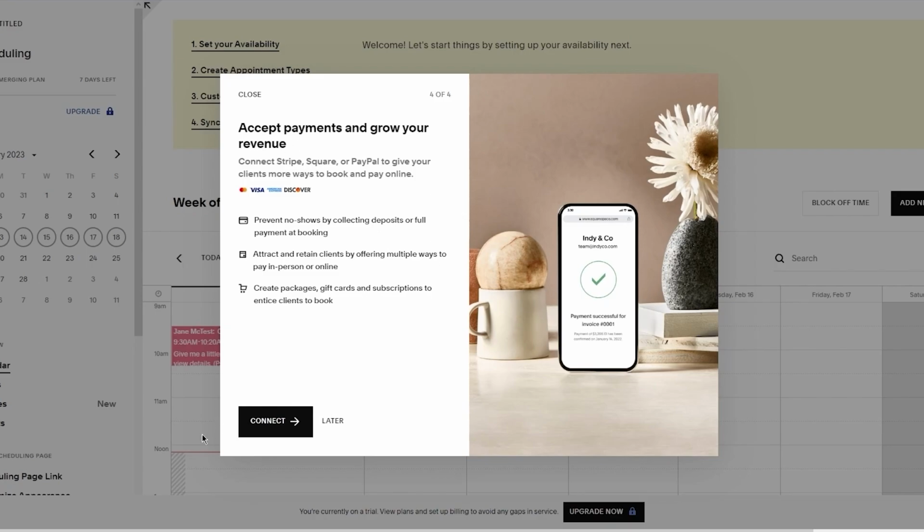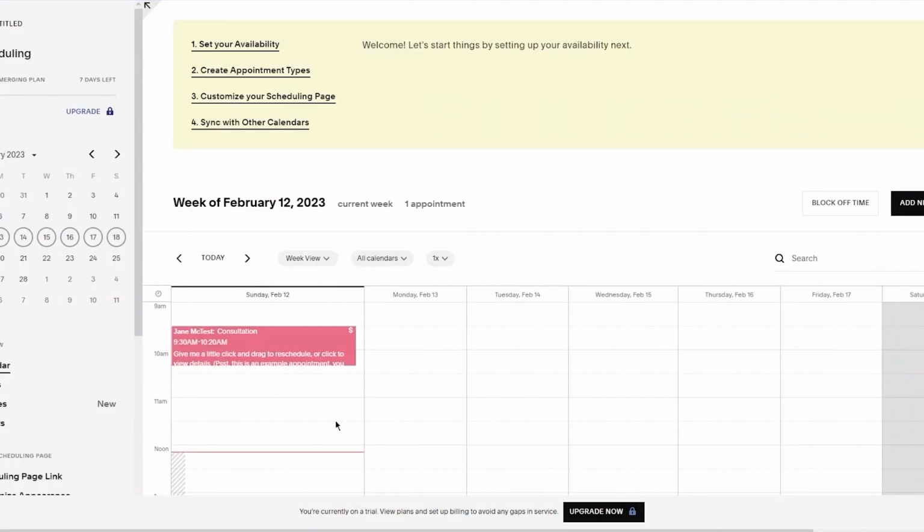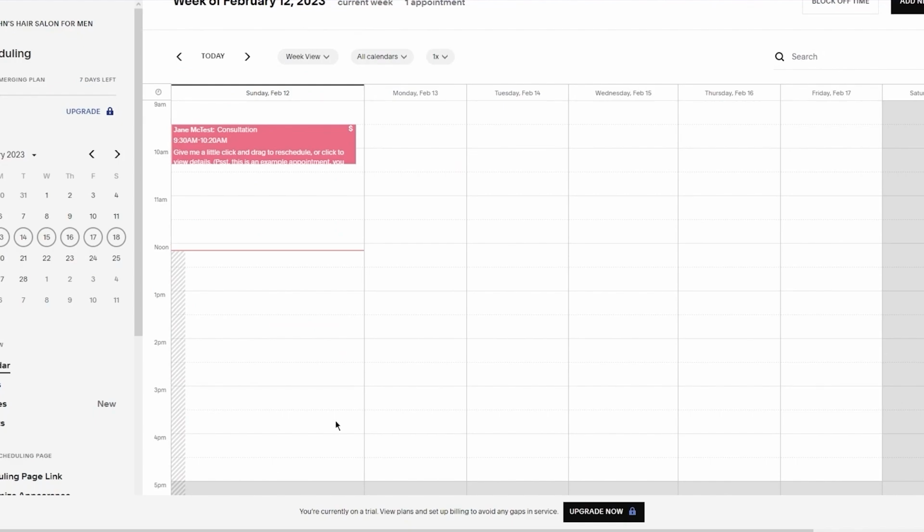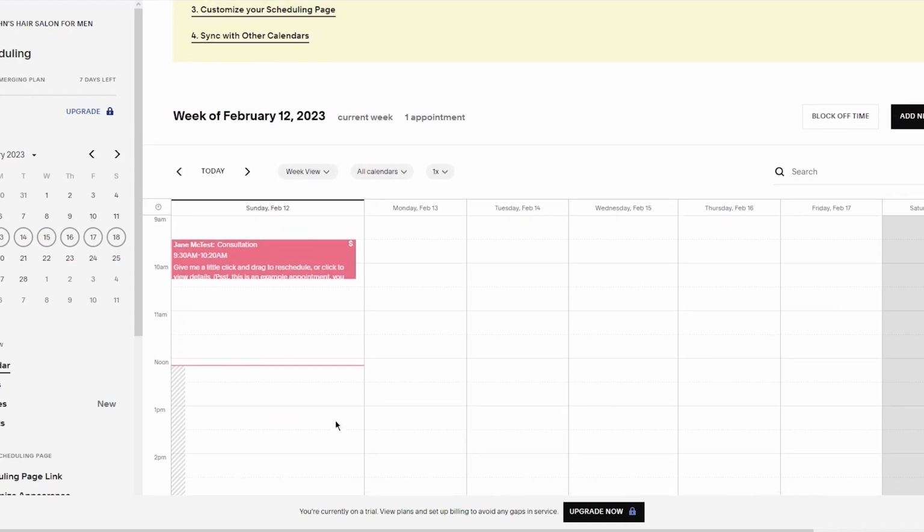Now, you can connect it right now, but we're going to do it later. I'm going to show you the full procedure of how you're going to do it. So I'm just going to click on later for now. And yeah, we're set. We are ready to go. So here we are. This is our main John's Hair Salon for Men dashboard. And this is where we're going to be doing all of the magic, all of our scheduling work.